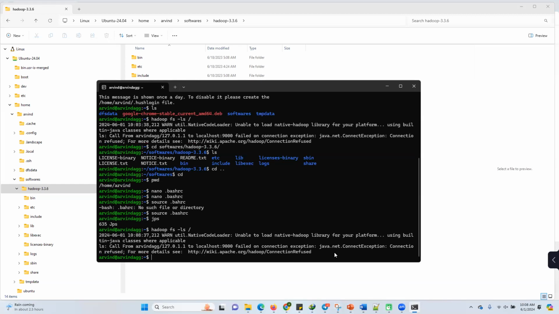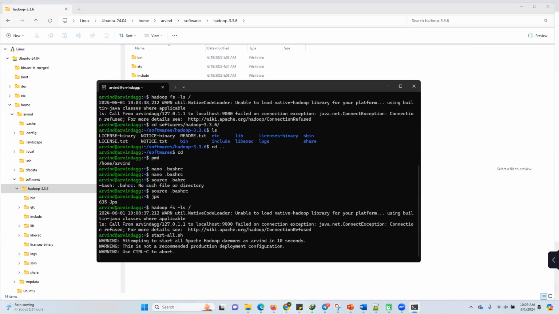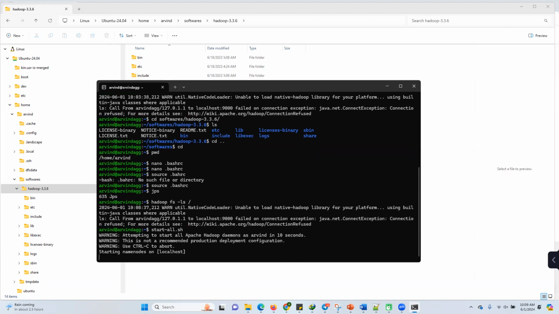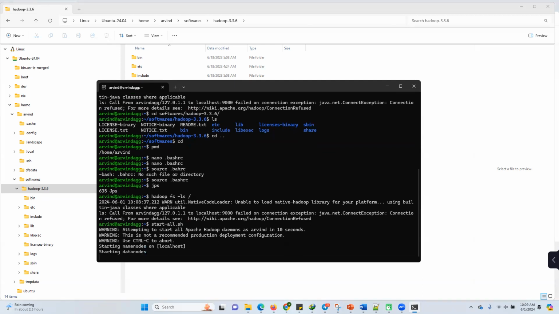In Ubuntu, every time you log in, you have to start the services manually. So how to start the service? You can run start-all.sh. It will start all your Hadoop services. A total of 5 services are there: NameNode, DataNode, SecondaryNameNode, ResourceManager and NodeManager. So these 5 services will be starting.